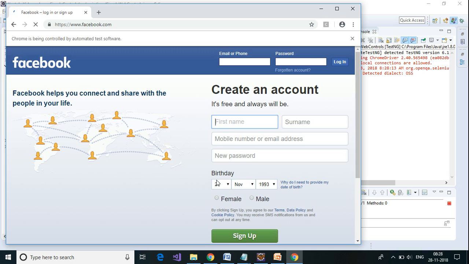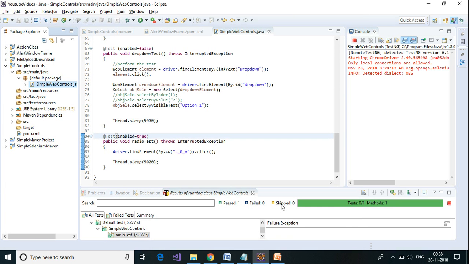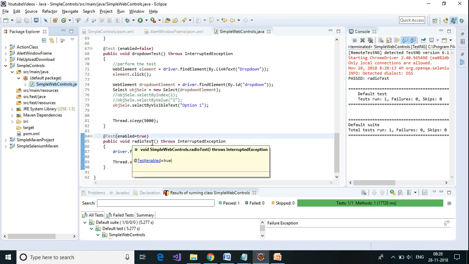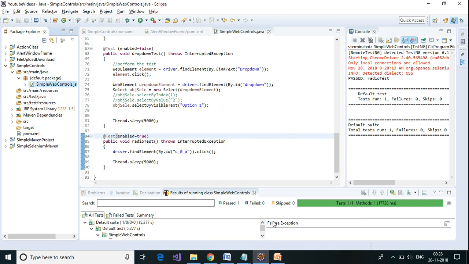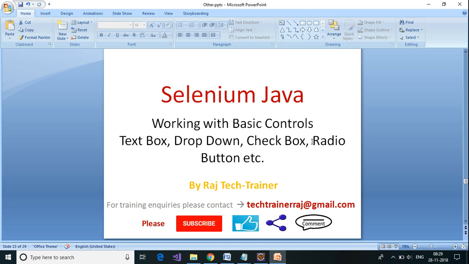Okay, it went to Facebook. It has clicked on this male here. So this is how we work with radio button control. This is how we can work with some of the basic controls such as text box, drop down, checkbox, radio button, and the button. That is the end of today's session.